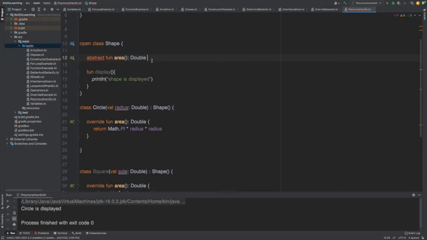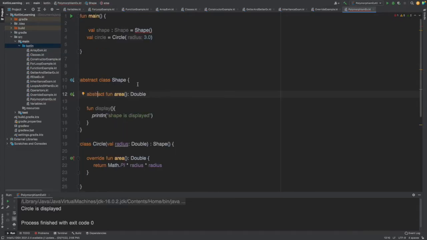And still it is giving us an error. Let's check what error it is giving. Abstract function area in non-abstract class shape. So you can only define abstract functions in an abstract class. So we have to define the class shape as an abstract class. Okay, so we have it.